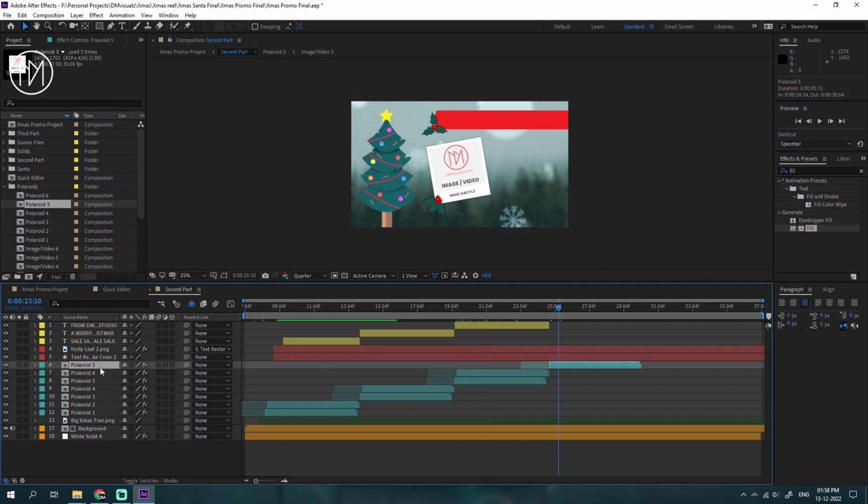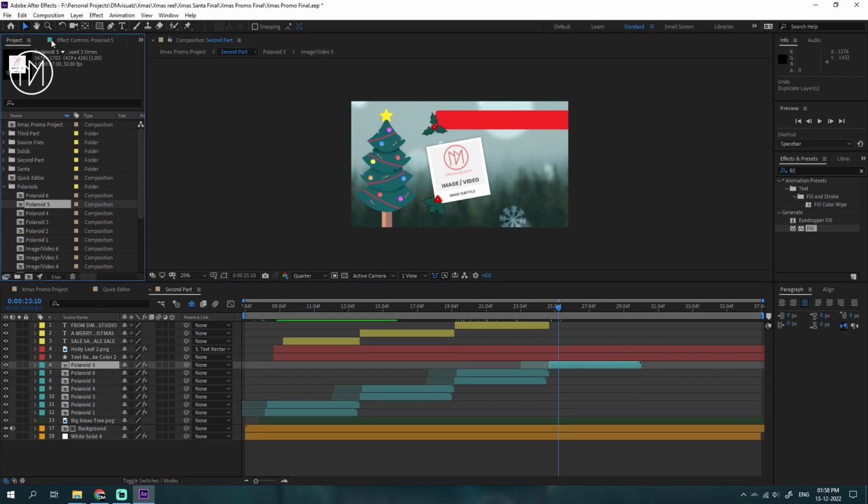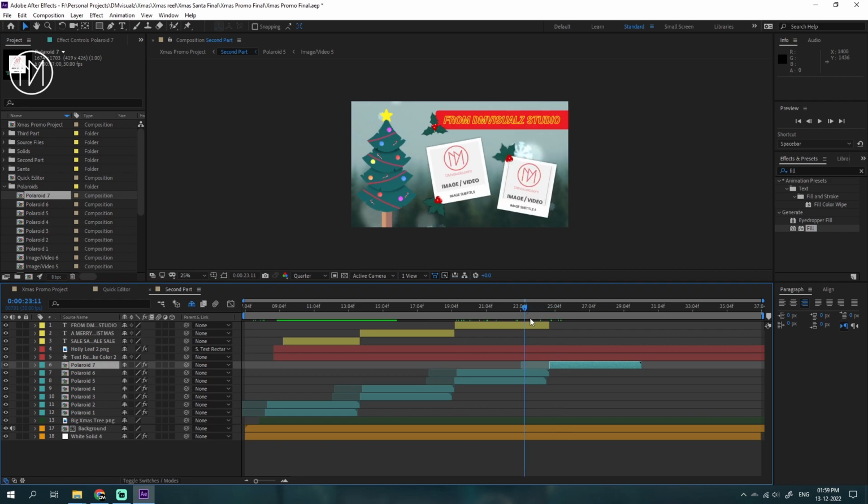So the next thing we need to do is duplicate this polaroid 5, not here, but in the project section, duplicate the 5. Suddenly it changes to 7. You see, now this one is not connected. So now what we need to do is make sure this one is selected, select this one, press left alt and drag it here. Now what we have done is we have changed this polaroid 5 to be linked to this one, and this polaroid 7 linked to this one.